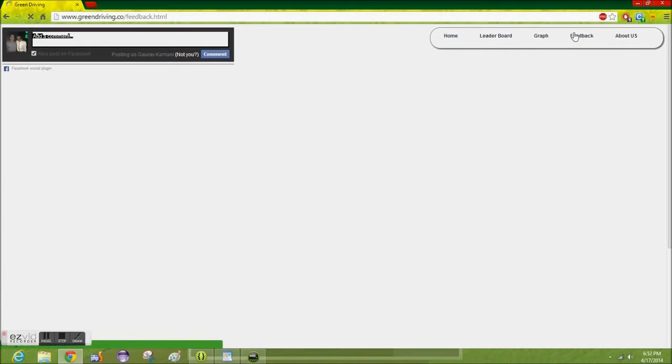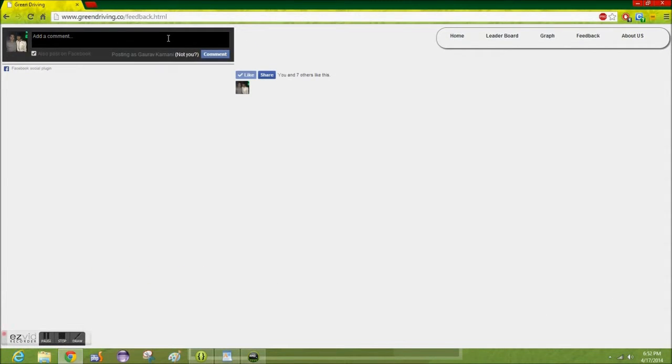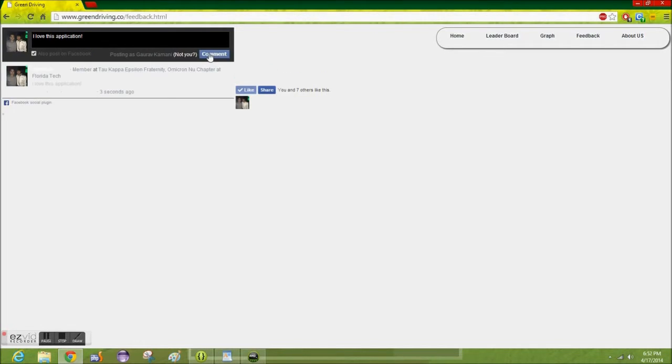Then there's feedback where it's directly connected to Facebook, and you can type your feedback and it'll show on your Facebook and it'll come to us. So, I love this application, is my feedback and I comment. And you can also post on your Facebook wall if you allow it to.